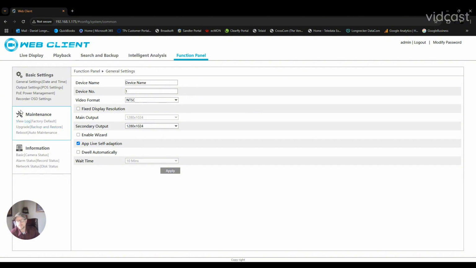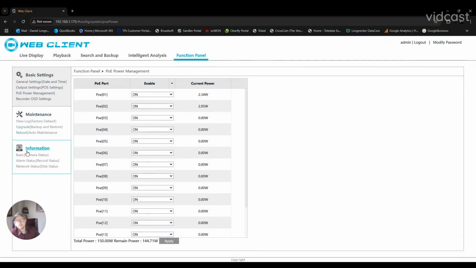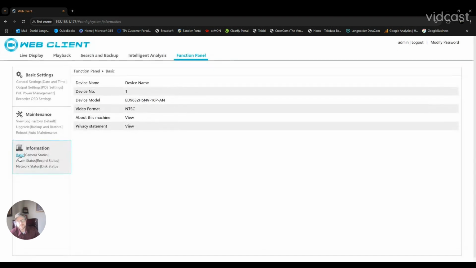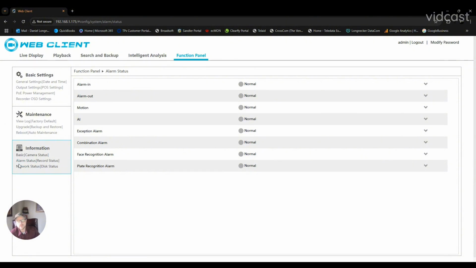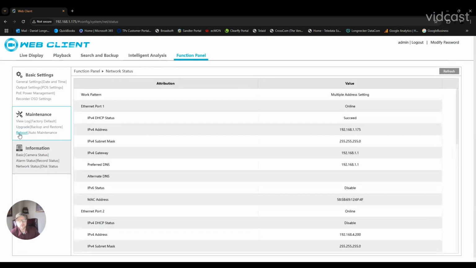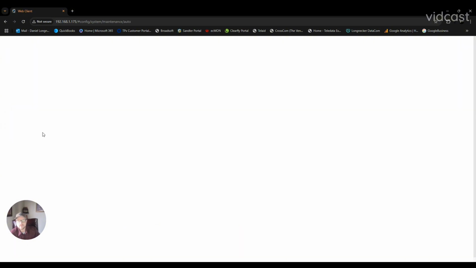the outputs, view the log, PoE power management, just the basic information. It's alarm status, network status. You can also reboot it, upgrade it. It takes a few minutes to upgrade it. I already know that I'm on the most updated version.